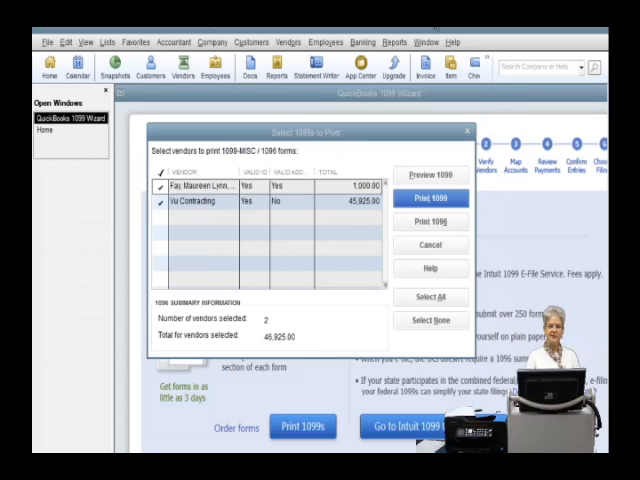Print two copies of the transmittal form 1096, one copy for your files, and the other is sent to the IRS along with the 1099s. Again, the 1099s along with the 1096s must be mailed no later than January 31st.